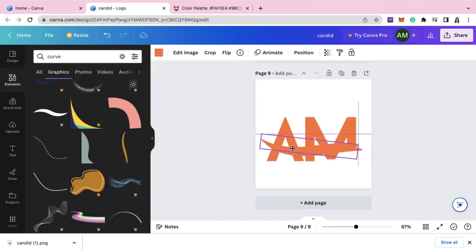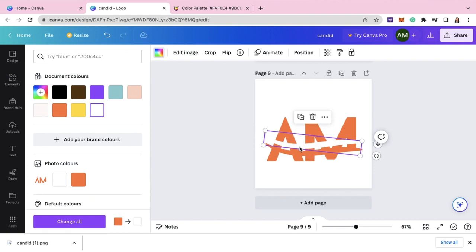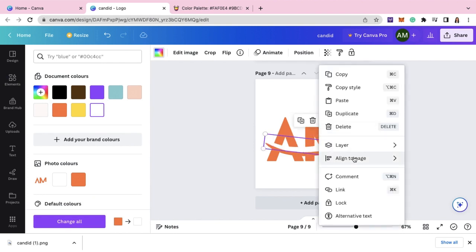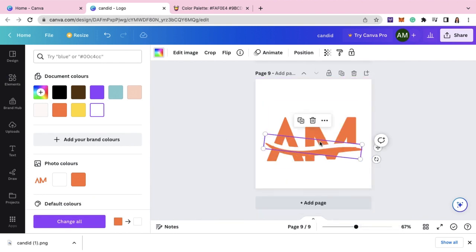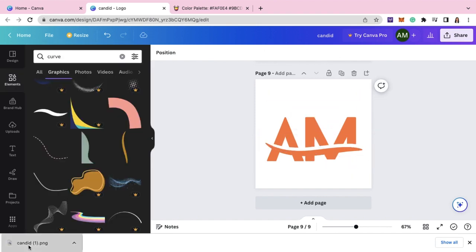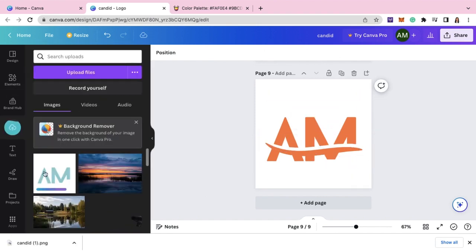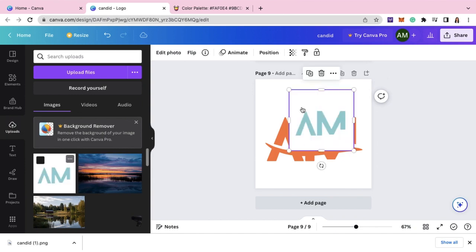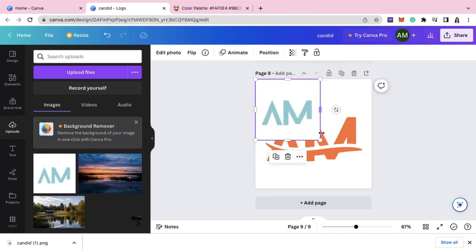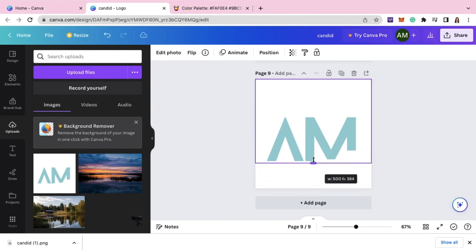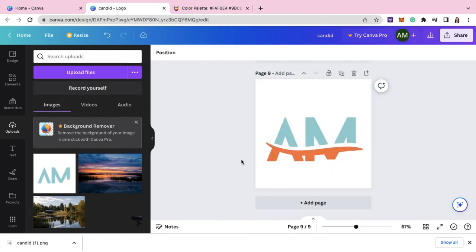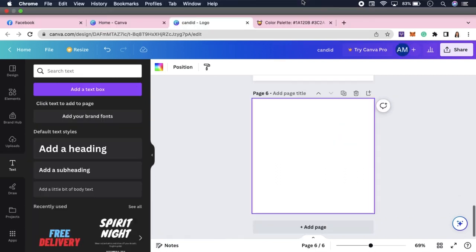For the second curved line, we will change its color to white and adjust its size to make something like this. Send it backward. Now we will use the one that we made earlier. Just drag and drop it, resize it, and crop just like this. Send it backward 2 times so the white curve will be above it. And now we just made a simple logo without using a template.